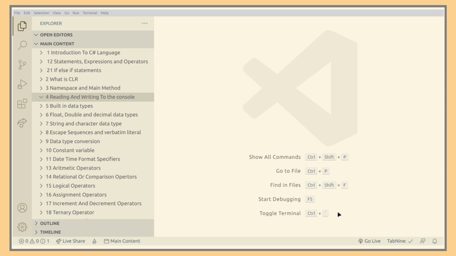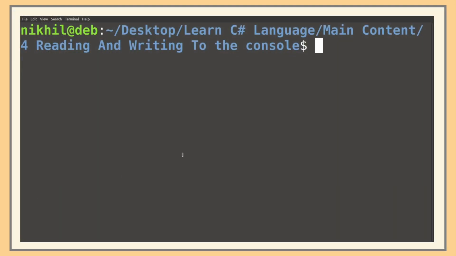Hi, so in this video we are going to read and write to the console. So first of all we will create a project. To create a project we go to terminal and just type a command.